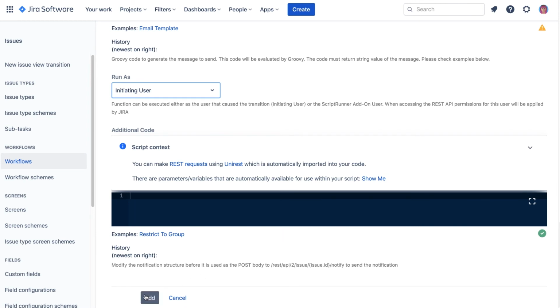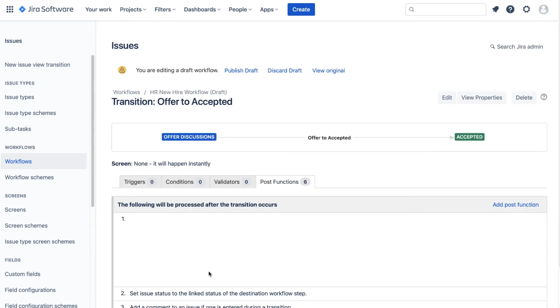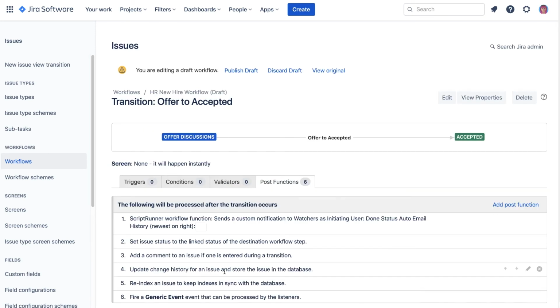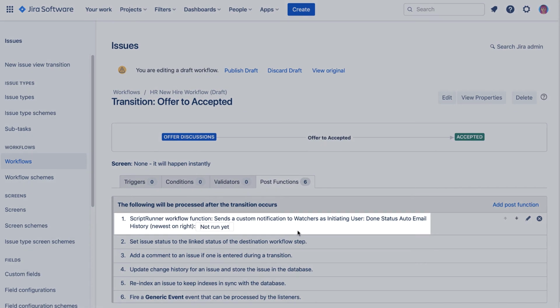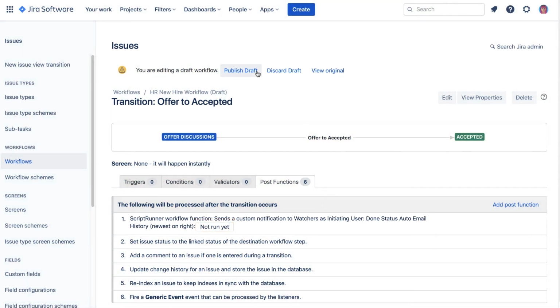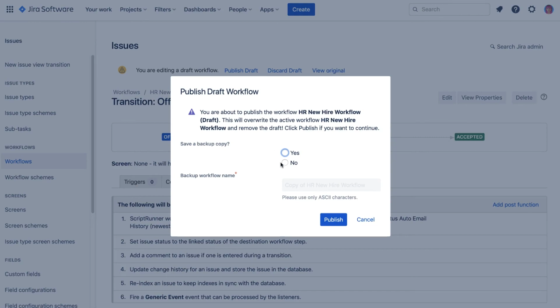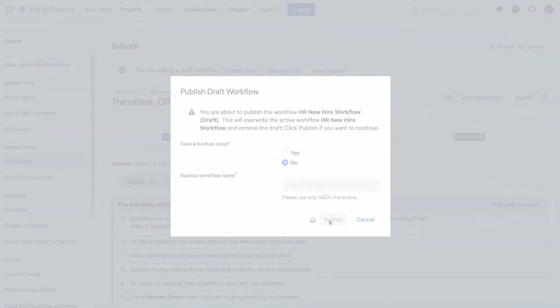When ready, click Add. The completed post function appears on the transition page with its title, description, and history. The history status shows Not Yet Run, because no issue has been transitioned to the accepted status yet. Finally, click Publish Draft at the top of the screen to finish implementing this change.